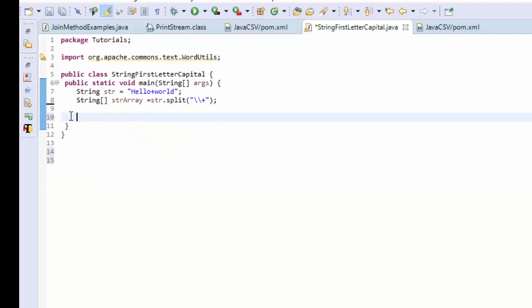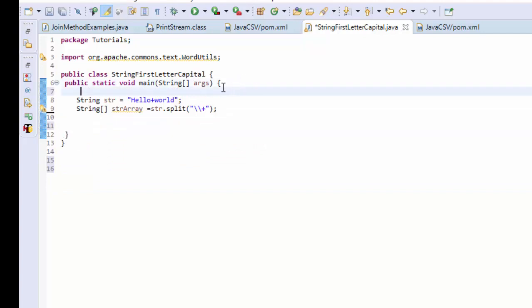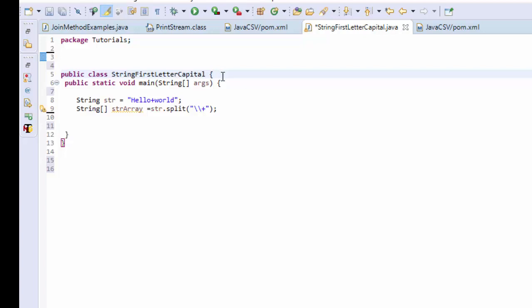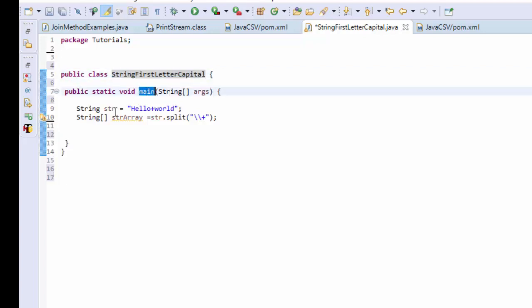Okay, as you can see here, I have a main method. Let me remove this one, I'm not using this. Yeah, I have the class and the main method here, and I have a string and a string array which I am splitting. Now we need to convert this to the list, right?